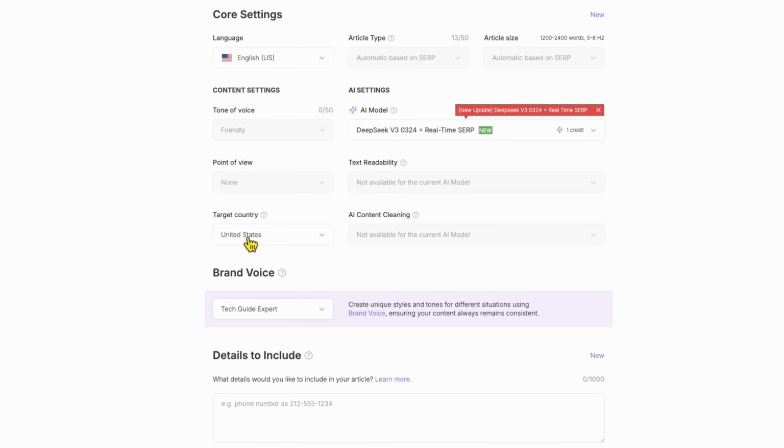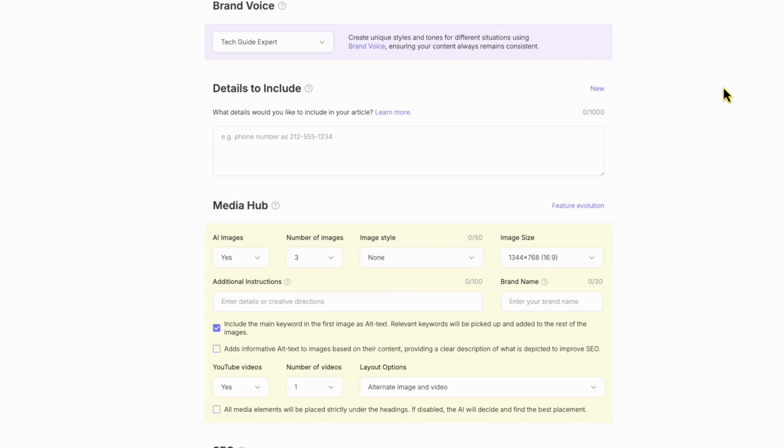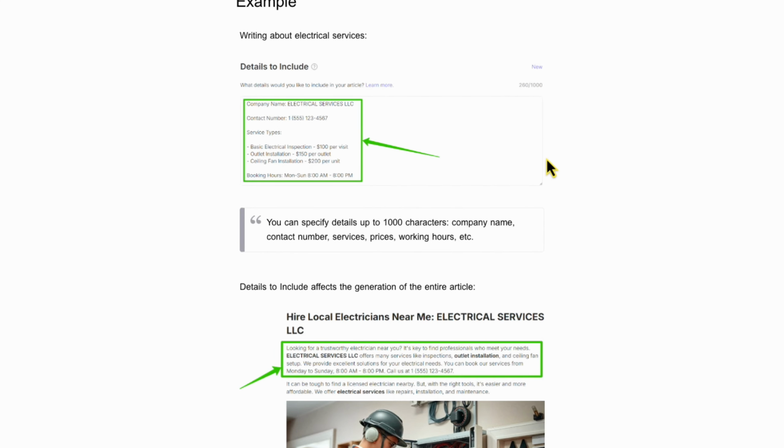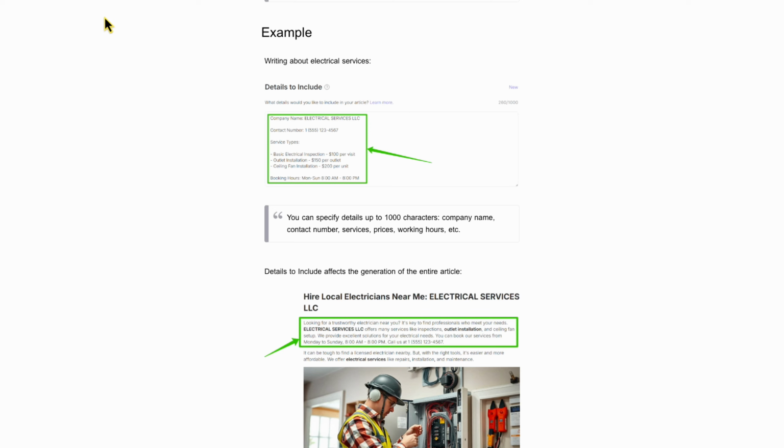And then target country, United States. Now, the details to include section is optional. If we click Learn More, it shows us how we can add some details like telephone number and address and services offered. So it seems to have been designed for local businesses. However, I'm going to insert a couple of the leading AI avatar services and see how that comes out.